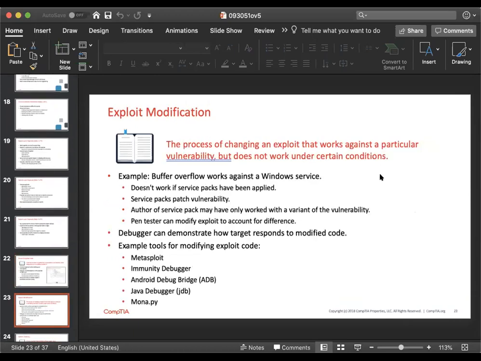Exploit modification is the process of changing an exploit that works against a particular vulnerability but does not work under a certain condition. This is one of the things during the OSCP exam, or during the course, where you'll have buffer overflows. So you have to modify exploit code to work on different platforms. Say you have an FTP server that's vulnerable on Windows 2000, but the operating system is Windows 2000 in German. You have to change that exploit code because it does change because of the language and even service packs. So you have to change it to work on that.